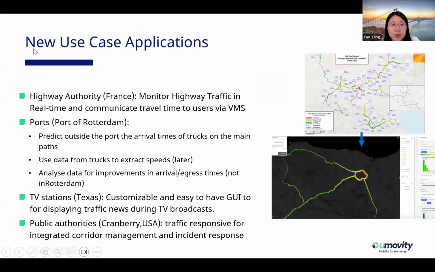For PTV Flows, there are also some new use case applications. The highway authority in France has been using Flows to monitor the highway traffic in real time and communicate travel times through the VMS. For the port of Rotterdam, they also use it to predict the port arrival time of trucks on the main path, and to use trucks to extract the speed data and also analyze the data for improvements in the arrival and egress time.